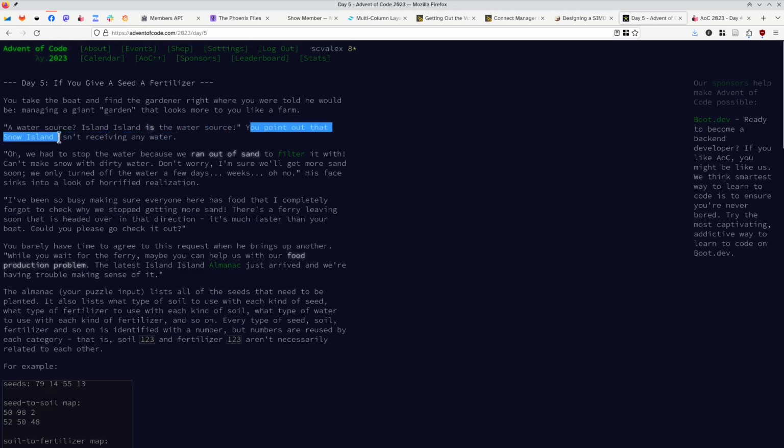You point out that Snow Island isn't receiving any water. Oh, we had to stop the water because we've run out of sand to filter it with. Can't make snow with dirty water. Don't worry, I'm sure we'll get more sand soon. We only turned off the water a few days, weeks. Oh no. His face sinks into a look of horrified realization.